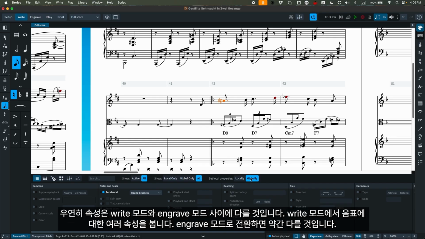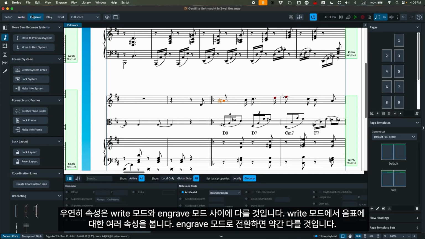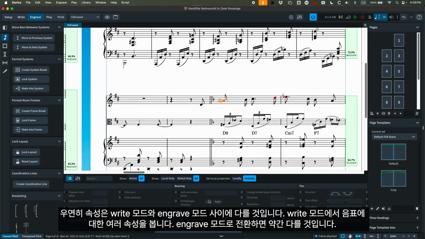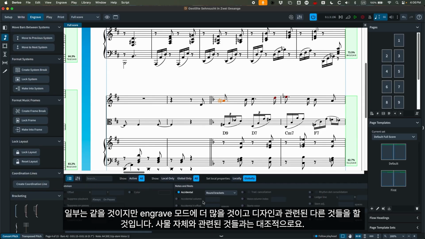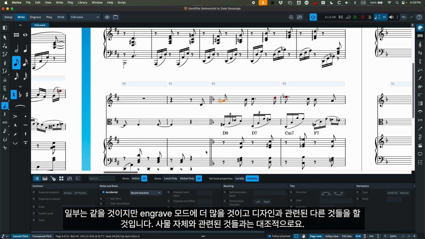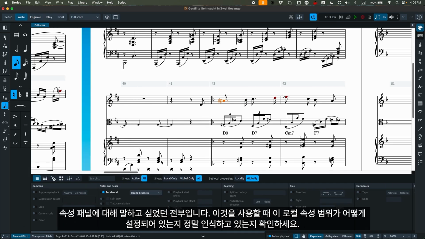And incidentally, the properties are going to be different between write mode and engrave mode. So I see a bunch of properties for the note in write mode. I switch to engrave mode. It's going to be slightly different. Some of them are going to be the same, but there's going to be more in engrave mode, and they're going to do different things related to design versus related to things that are actually about the thing itself. So that's all I wanted to say about the properties panel. Just make sure that as you're using this, you're really aware of how this local properties scope is set.